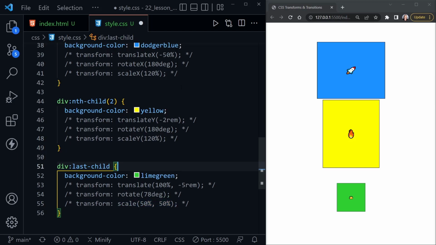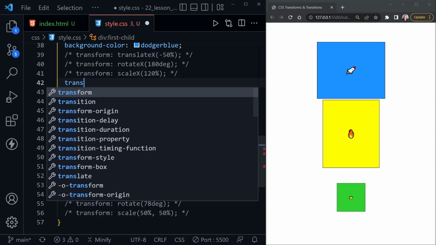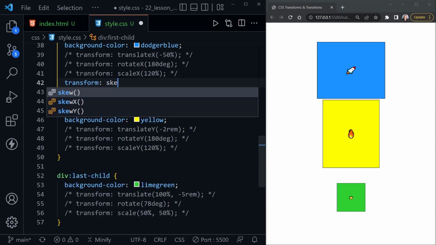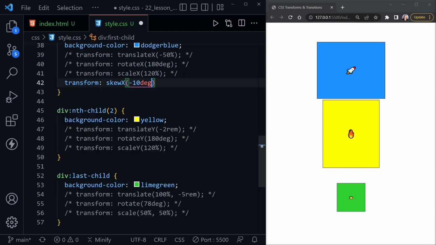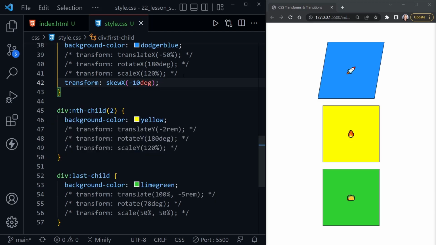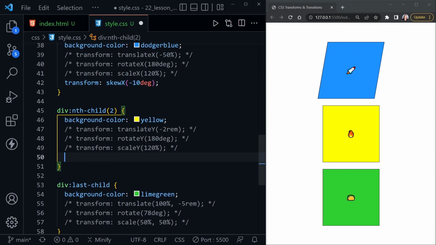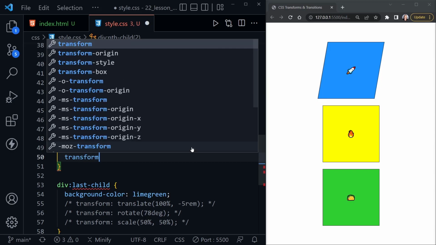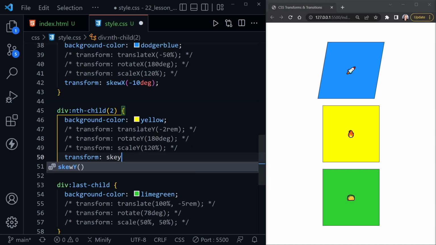So now, once again, on this first div, we'll say transform, and we'll say skew X. And with that, we'll say minus 10 degrees. And let's see what happens. And you can see now we've got a leaning box instead of the normal box that we had. And that's kind of cool sometimes when you want to get that effect. Now let's do the opposite with Y. So transform, and then we'll say skew, if I could spell skew correctly.